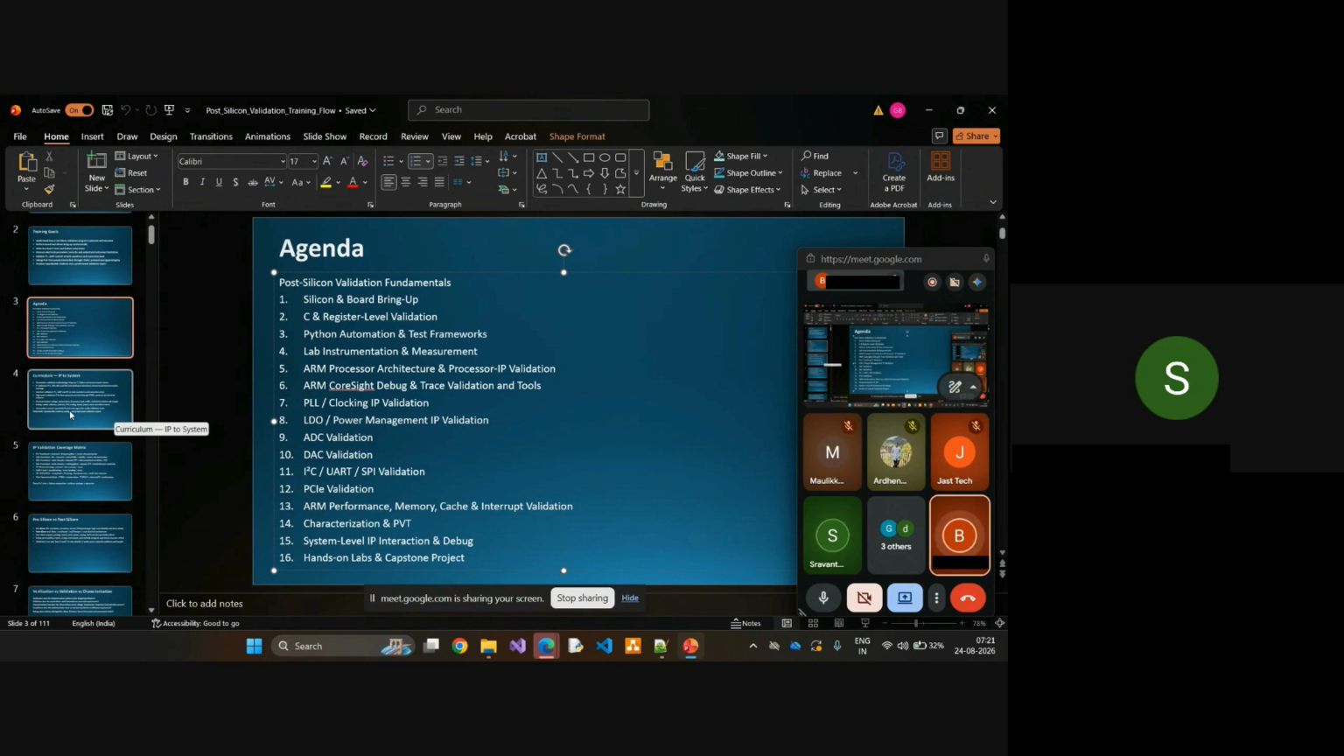How long does it take for you to cover each module? What is the timeline? You're showing 16 modules, right? What timeline are you looking at? So we are looking at around 3 months to cover the complete high-speed interface as well. Close to 3 months, yes. And that would be 1 hour per day for 5 days a week. Yes, yes.